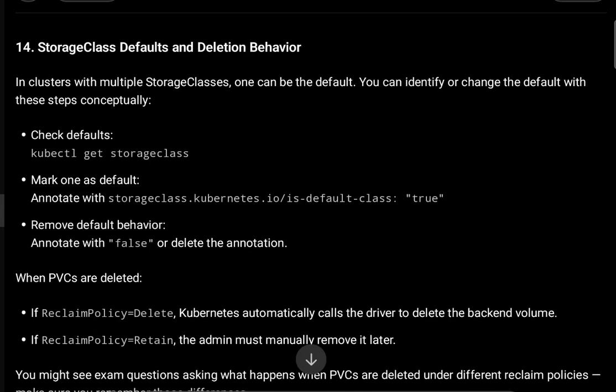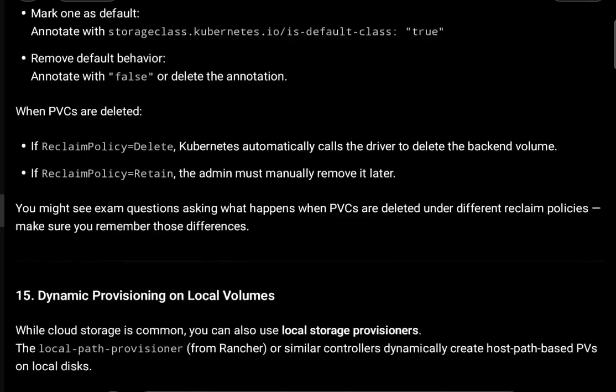14. Storage class defaults and deletion behavior. In clusters with multiple storage classes, one can be the default. You can identify or change the default with these steps conceptually. Check defaults: kubectl get storageclass. Mark one as default: annotate with storageclass.kubernetes.io/is-default-class true. Remove default behavior: annotate with false or delete the annotation.